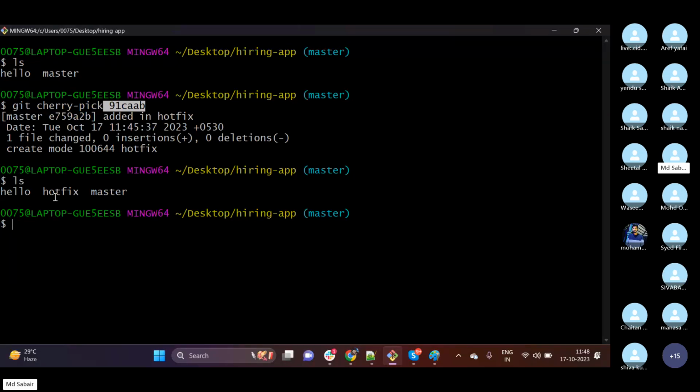So it's a kind of smooth process. There will be no impact on other branches or other commits. It's a piece of cake. We are just trying to pull it out smoothly. So we have seen how to copy the complete code of a branch using git merge, and how to copy a specific commit with the help of git cherry-pick.